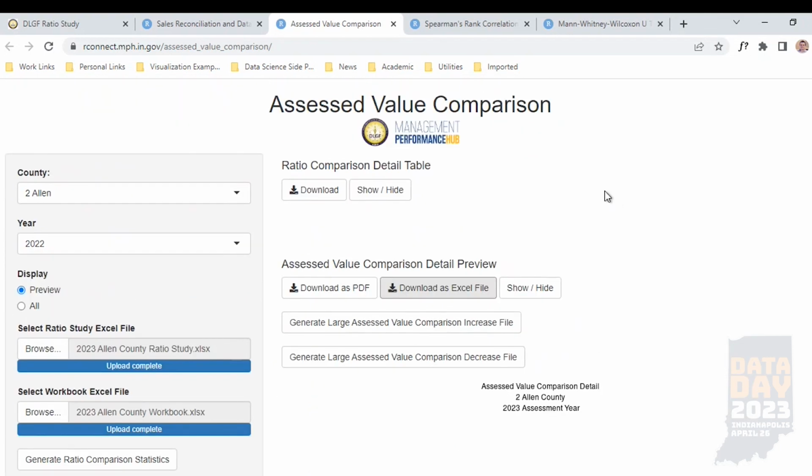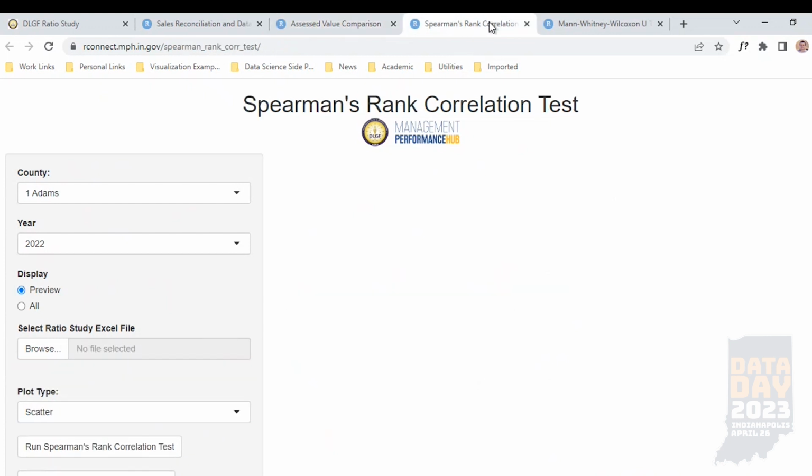All right, so we'll move on to the Spearman rank correlation test. This is the test used, as I mentioned, to look for underassessing low value properties or overassessing high value properties. So we're essentially just looking for a statistically significant linear trend over the assessed value. Again, we'll load our example Allen County data.